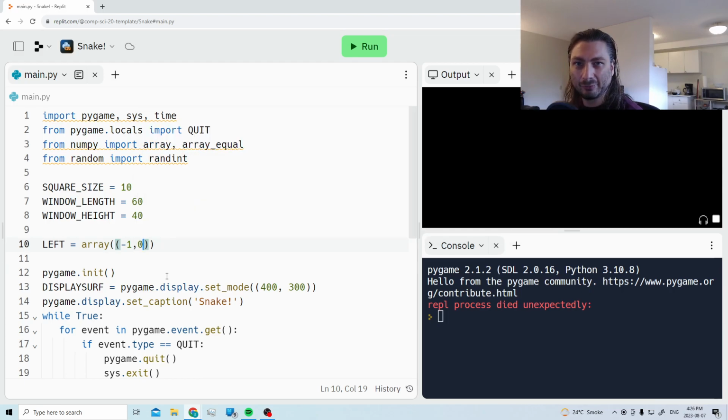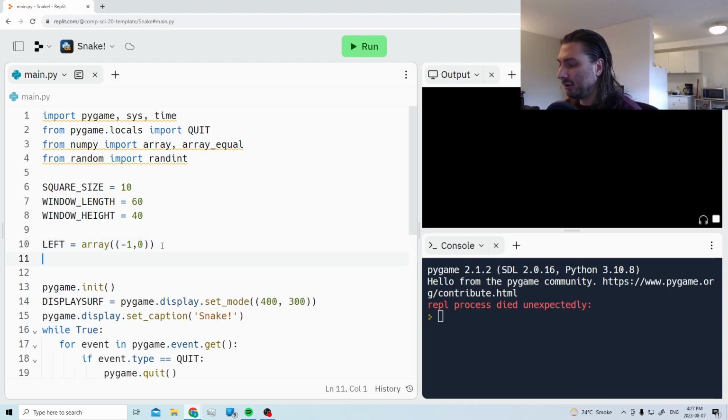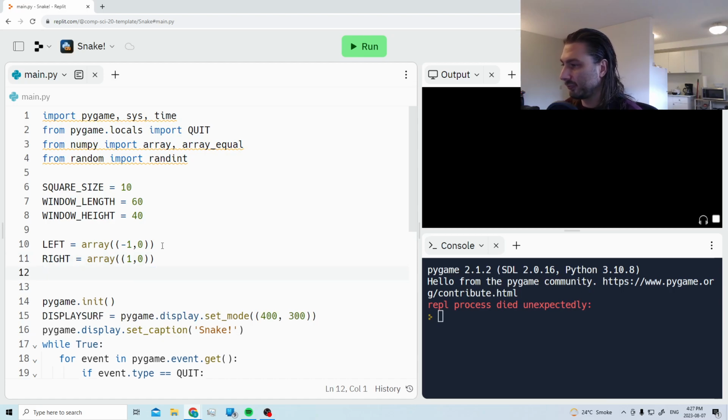So one step left. If you're thinking in the Cartesian plane, where you've got your x-axis and your y-axis, if you want to go to the left, you're going in the negative x direction. That's a way to think about it. And so right, you could probably guess, well, if left is in the negative x direction, then right must be in the positive x direction. And so there we go. So we got right and left defined, and that makes sense from what you know in math.